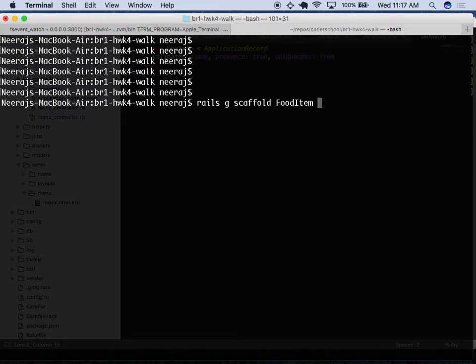What fields do we want on the food item? Probably need a name. We need a price. What type of data should the price be? Integer. Wait, no. Integer is a full number, a number that doesn't have a decimal. So maybe float. Yeah. Let's go with decimal.